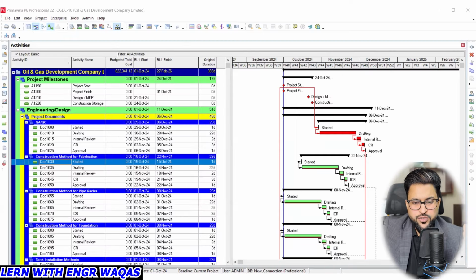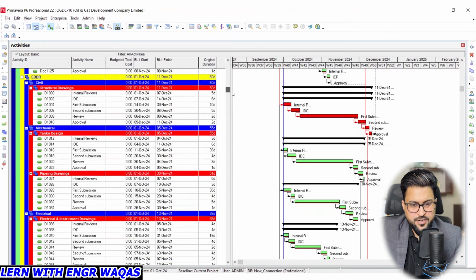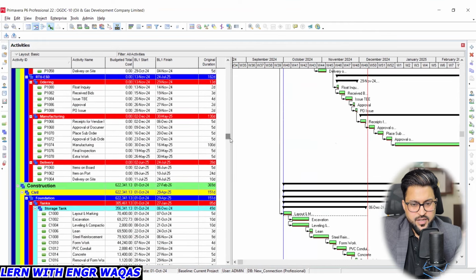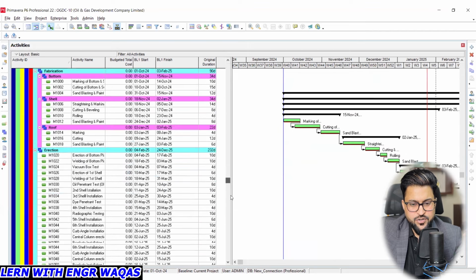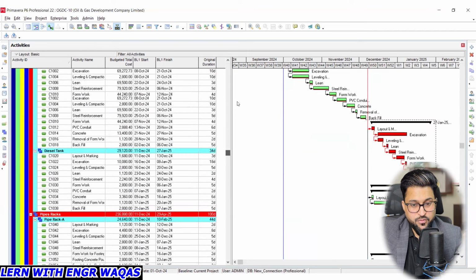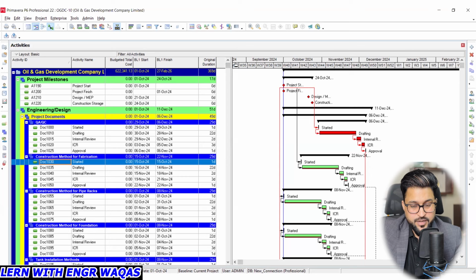So now I will take you to Primavera P6. This is the Primavera P6 dashboard. You can see a detailed project plan, but this is an oil and gas EPC or construction management oriented project. Right now we are working on shutdown management or turnaround management.